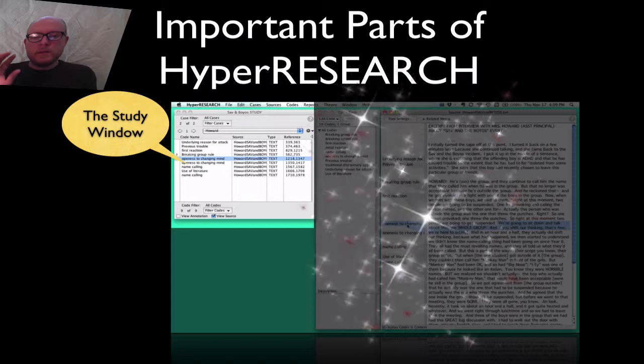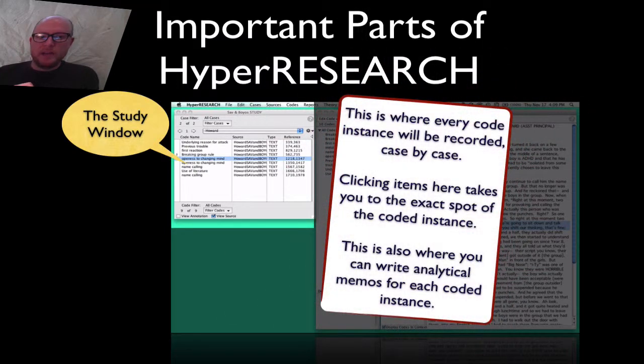Then again, all the way over to the far left is the study window. This is kind of where all of the documents and cases and instances of coding are going to be listed for the entire project. So every code is going to be recorded case by case, and I'll show you later on when I do the demonstration where you can kind of go from case to case as you're working.